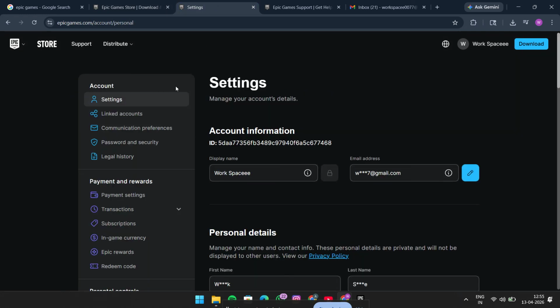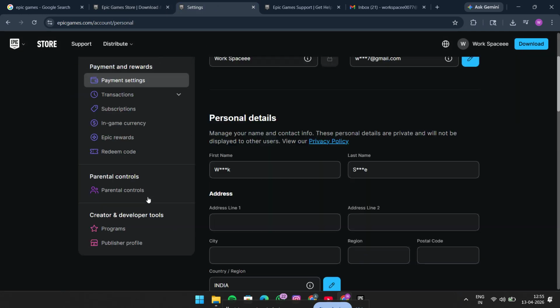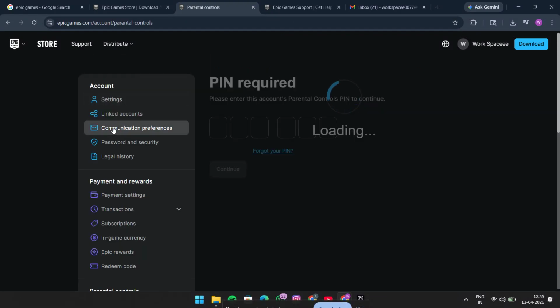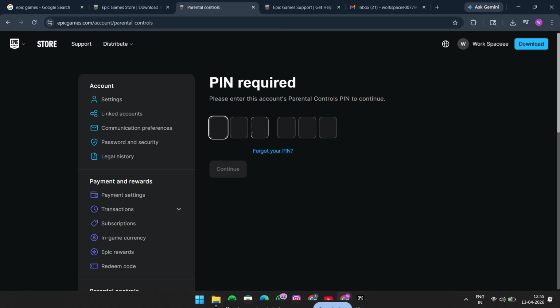Inside account settings, look for the parental control section. This is where Epic stores the restrictions and security options for the account. Click on parental controls to open the settings page.